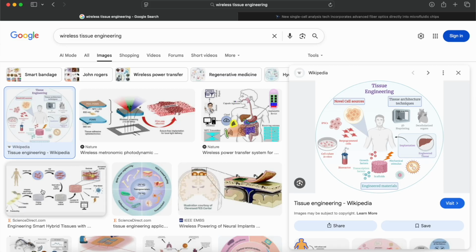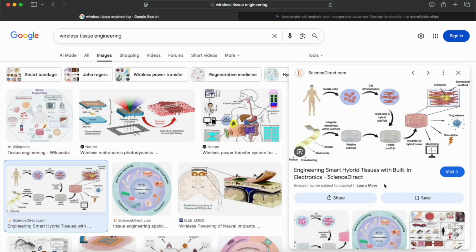Let's look at another image. Engineering smart hybrid tissues with built-in electronics. And this is from Science Direct. And what do you see?